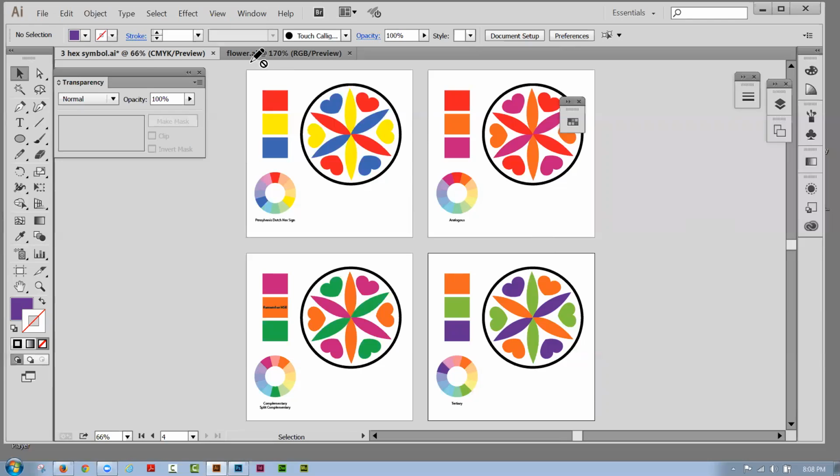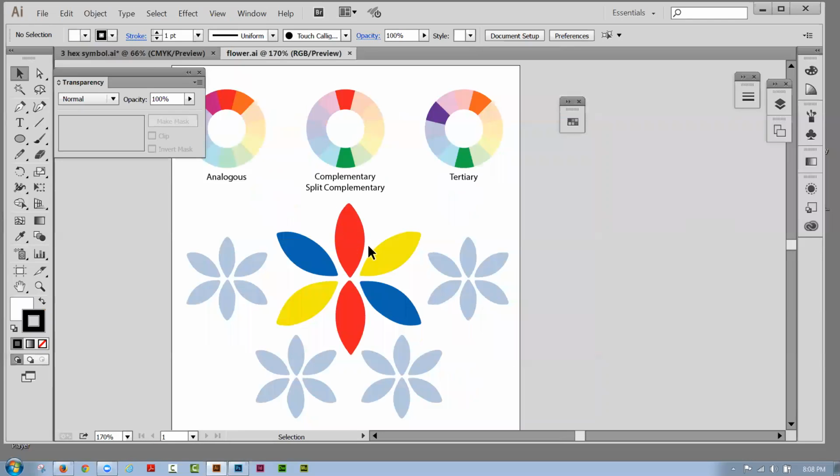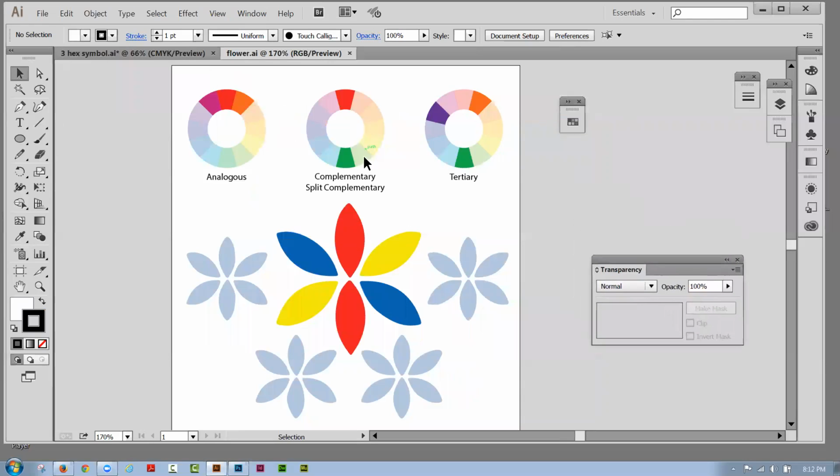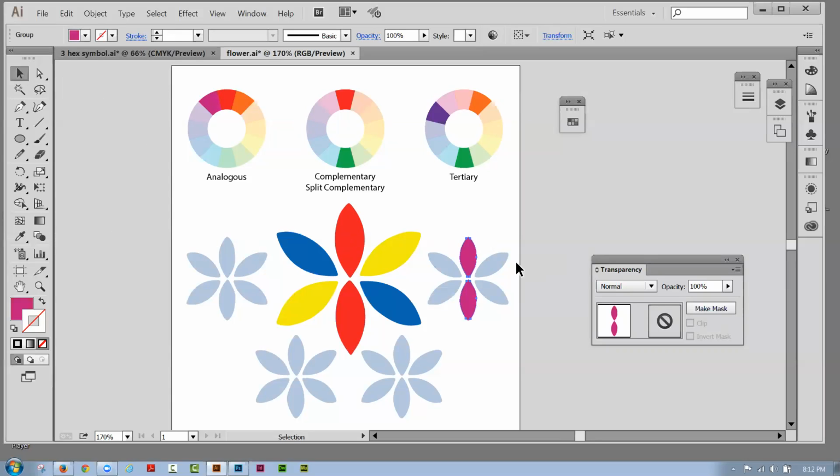I have another one over here, and that's this flower, okay? And it's really the same thing. Essentially, what you have here is the relationships of the analogous and the complementary and split complementary. And all you're going to do with this is the same thing. You're going to click on this object. Actually, you know what? I think what I meant to do with this is this. I think I was going to leave the center one. That's how I was going to do this one. And then come over here and click on this and do that. And then click on this.